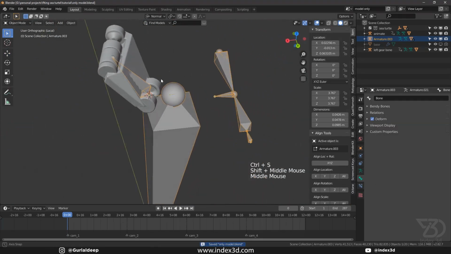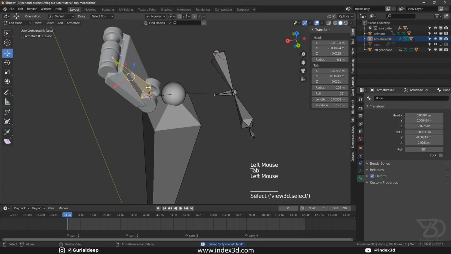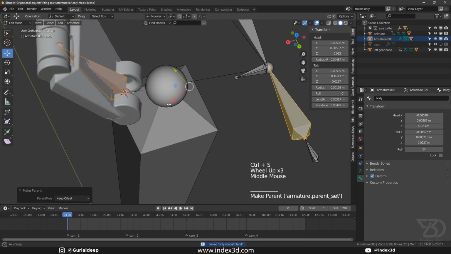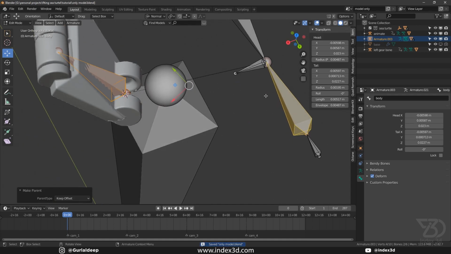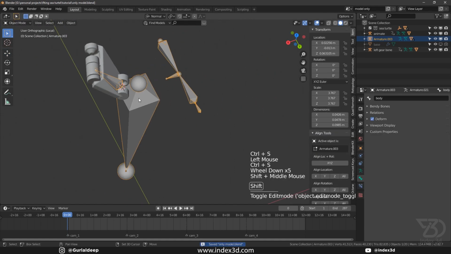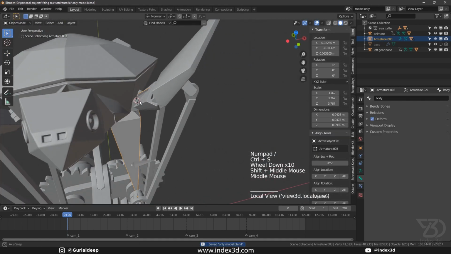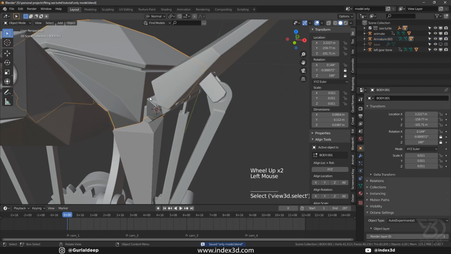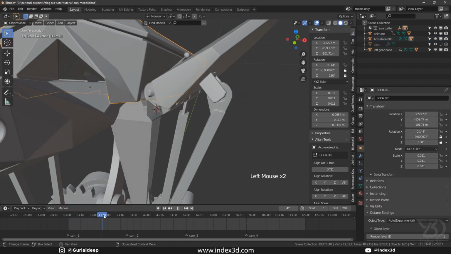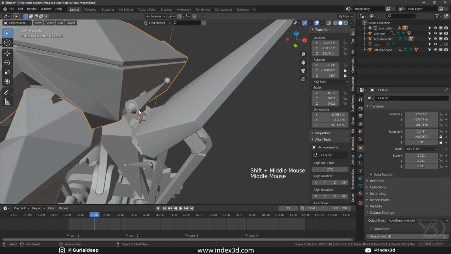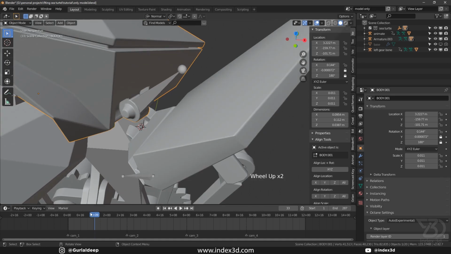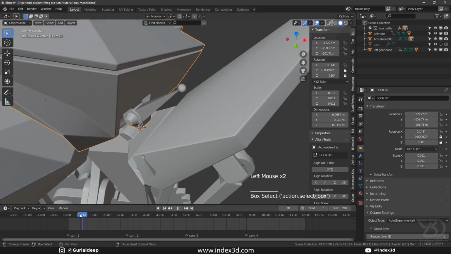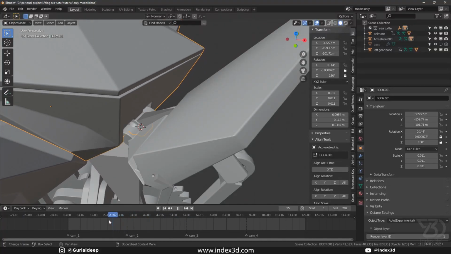And now go to edit mode, select this and parent this to this bone, Control P, keep offset. As you can see, this line means it's parent. Now let's see if it's working or not. As you can see, the bone always sticks to this part.